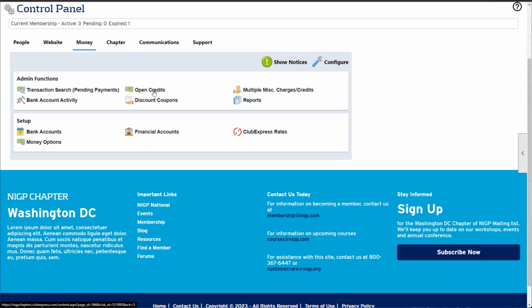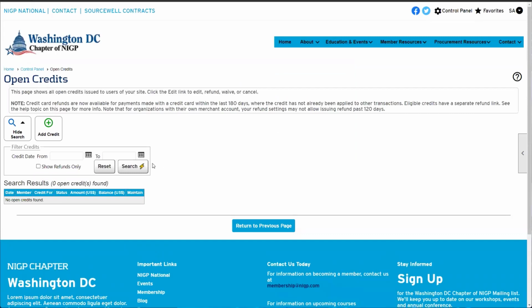The next option over is our open credits page. So we talked last week about when you cancel an event, someone will get a credit for that amount. And we talked very briefly about doing refunds. If you're using the ClubExpress merchant processor and someone has paid by credit card, you will have the option to refund them. I don't think there's anyone with any open credits right now, but anyone that has a credit on their account will show up in these search results.